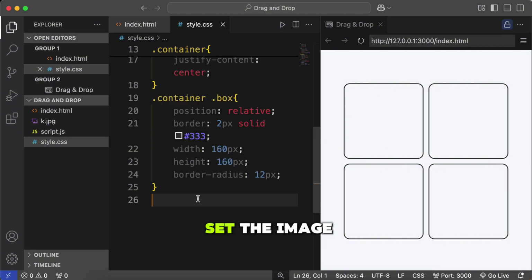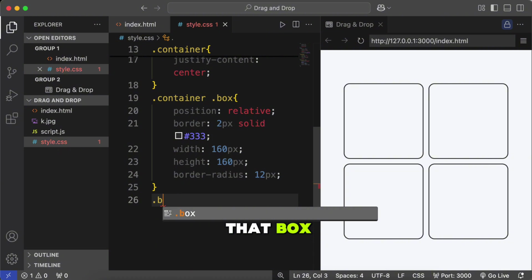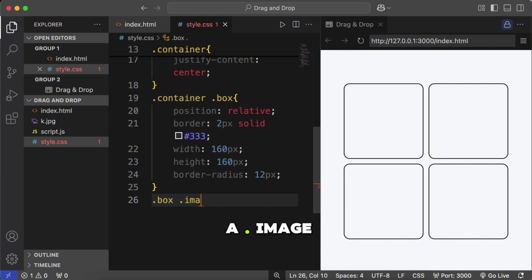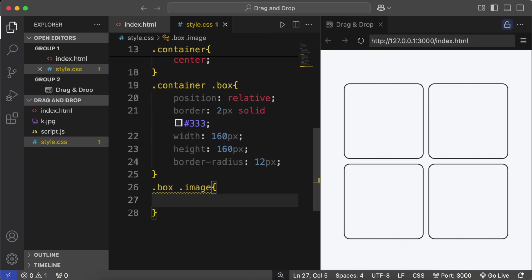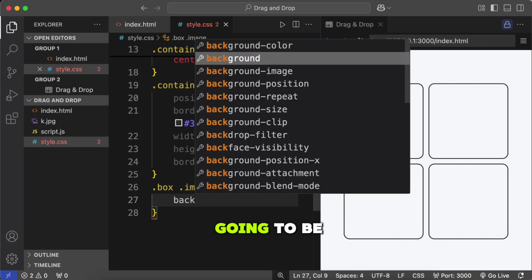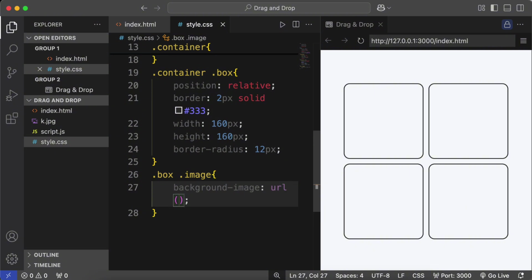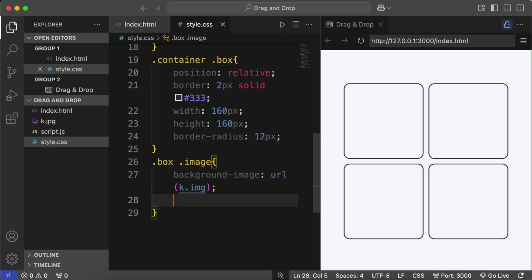Now we have to target our image that is going to be under the div, under the box. We have to set the image using CSS in the background of the box. So we will use dot box and we have a class image that is for image. Background image is going to be a URL. I have an image, you can see in the folder k.img. Sorry, it is k.jpg.